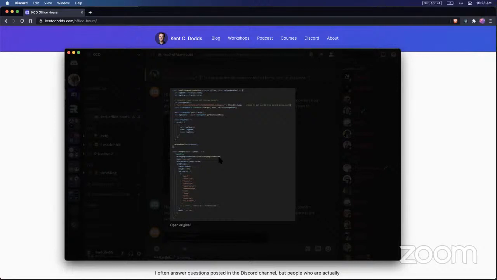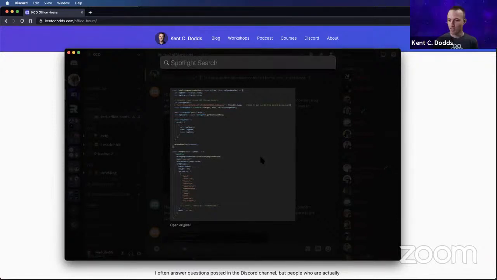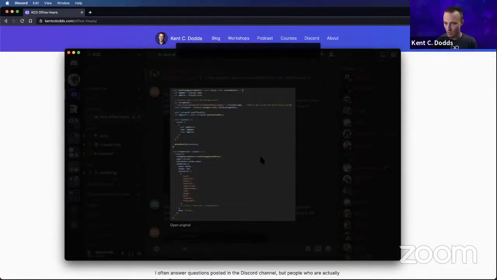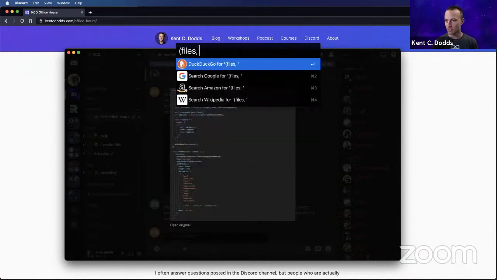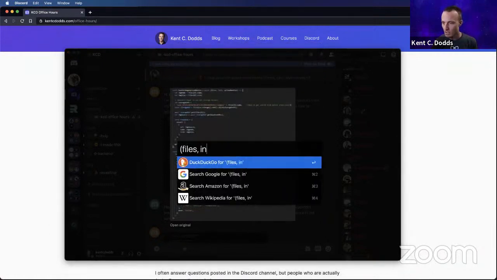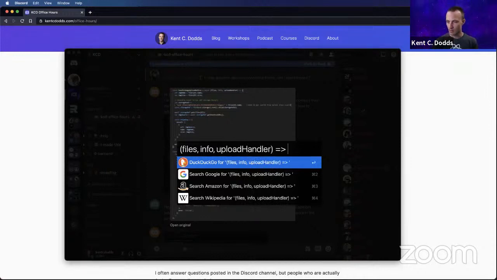Okay, I get the inline arrow function. So here, let me give it just a quick idea. Sorry, I'm relatively new to this. No, welcome to the community. It's great. So we've got files. Let's move that out of the way. Info, upload handler, and that would call your handle image upload before with the files, info, upload handler.